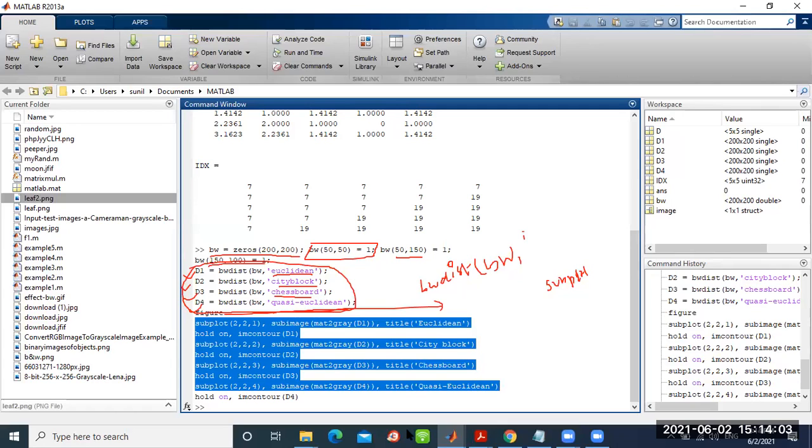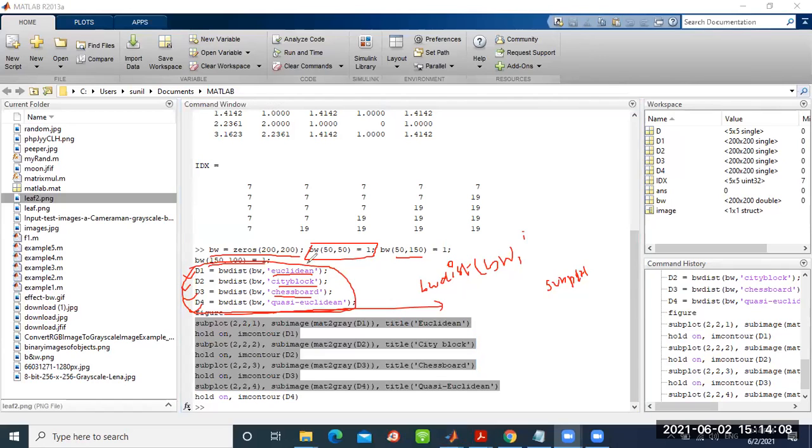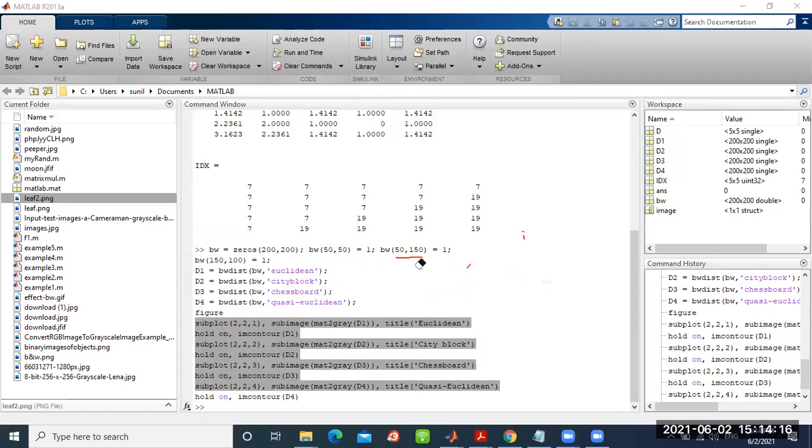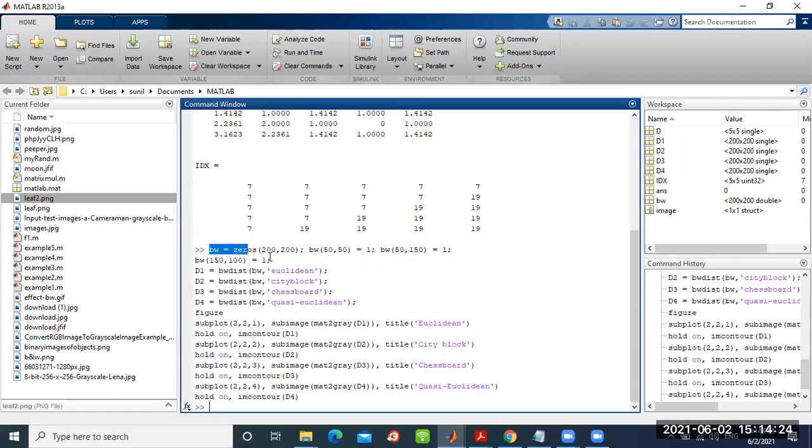But the main calculation is how to calculate the distance. This is the basic function that we are using while calculating the distance. Understood? First you can either pass the image or create the matrix. Then these are the different methods d1, d2, d3, d4. So how are we calculating? We are calculating with the help of the predefined function, bwdist.